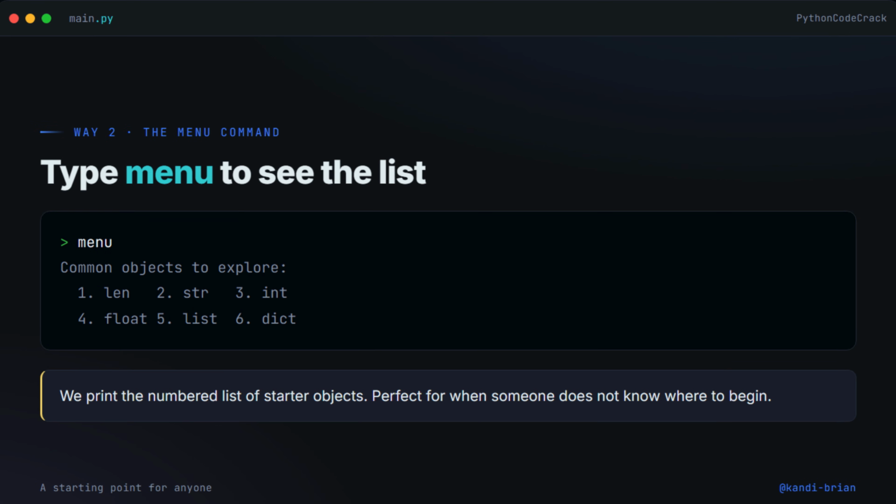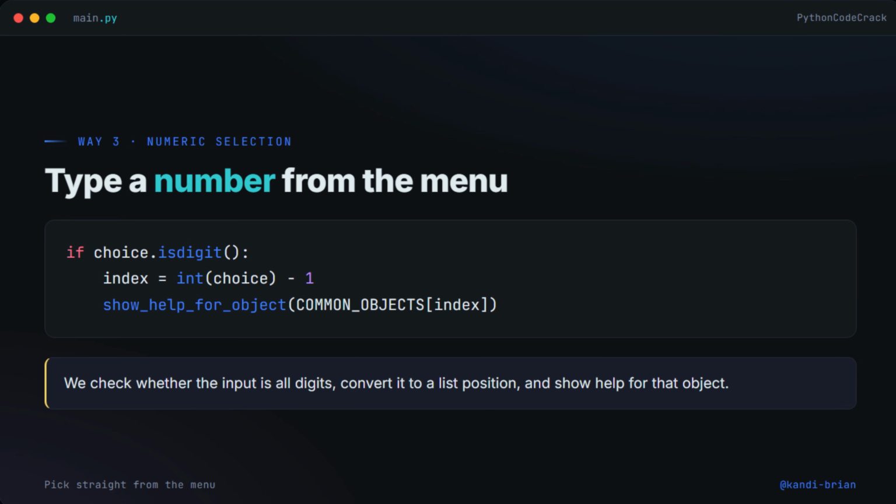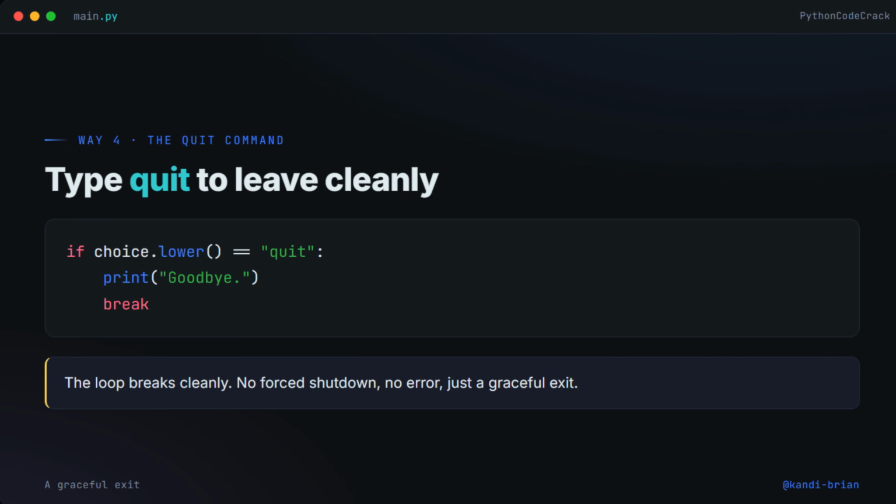Second, the menu command. Type menu and we print the numbered list of starter objects, perfect for when someone does not know where to begin. Third, numeric selection. After seeing the menu, the user can just type a number. We check whether the input is all digits, convert it to a list position, and show help for that object. And fourth, the quit command. Type quit and the loop breaks cleanly.